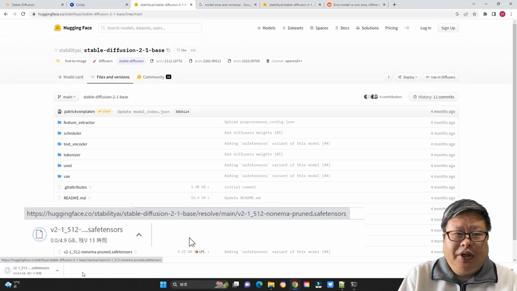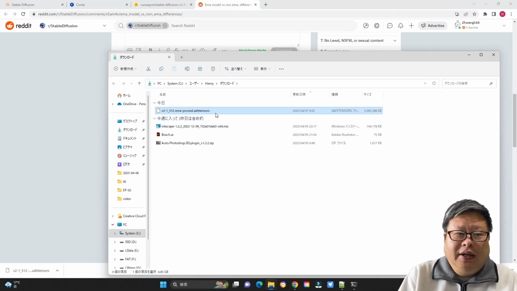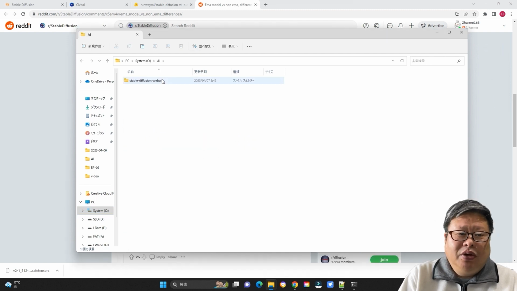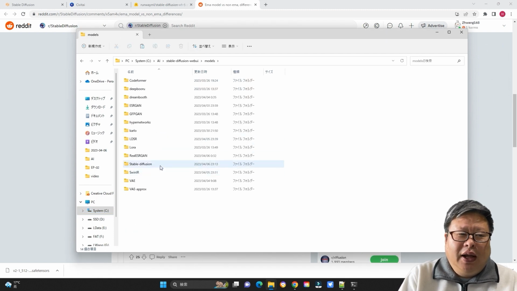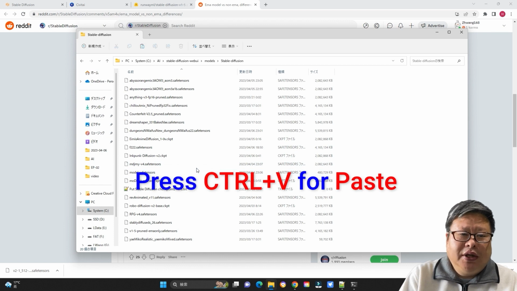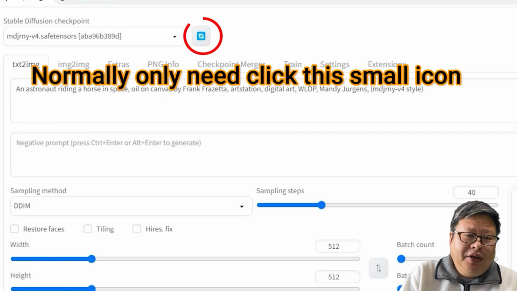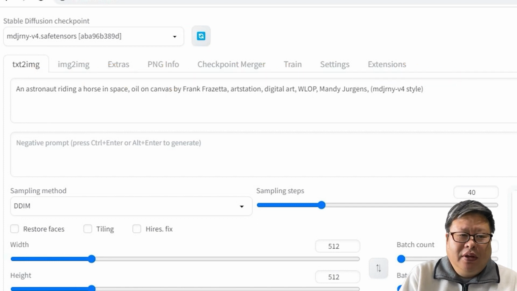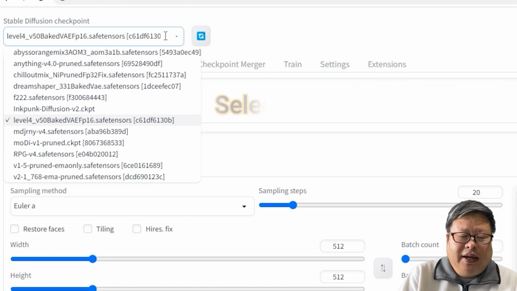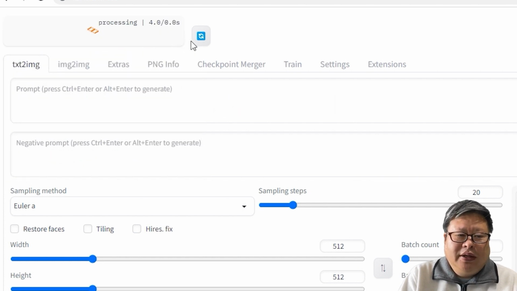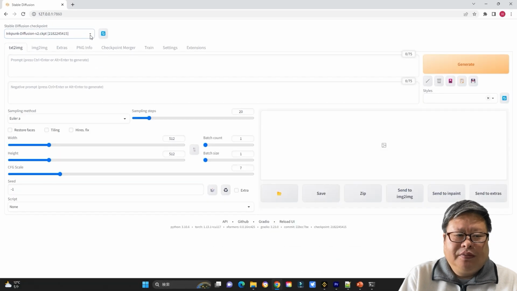After finishing downloading, open the folder and select the file. Press Ctrl X to cut the file. Go to the Stable Diffusion WebUI folder, find models and Stable Diffusion, and press Ctrl V to paste the file here. You may need to restart the WebUI user BAT application, then refresh the home page. Select the model from the Stable Diffusion checkpoint drop-down menu, and now this model is ready for use.